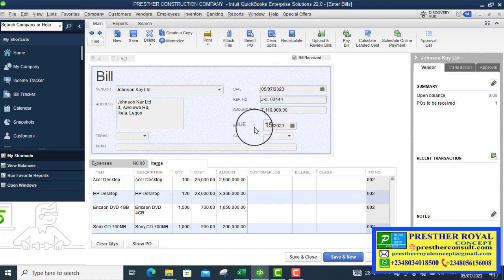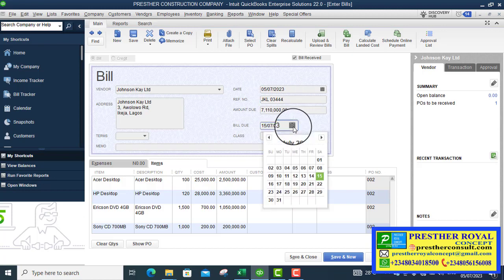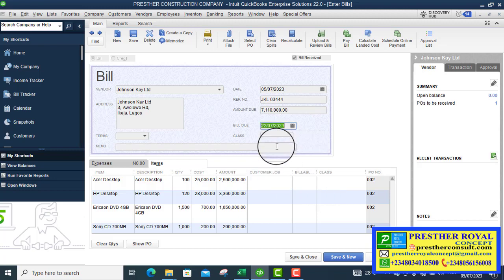Then bill date. That is today. We are billing the date we are billing, and the due date. Today's bill date, and the bill due date is when? It says 15. Well, if it's on 15, it means that is what we agreed on. But if it's not, I can easily change it to 22. That is when the amount will be paid to the vendor who supplied the goods.